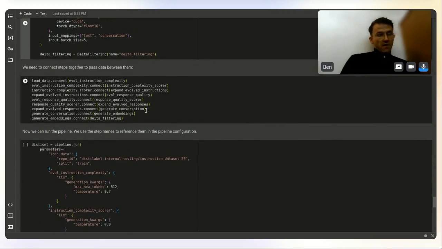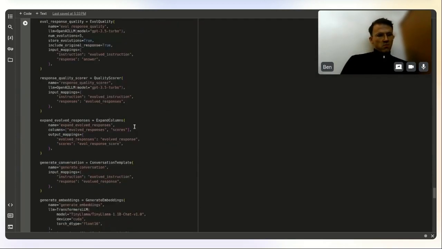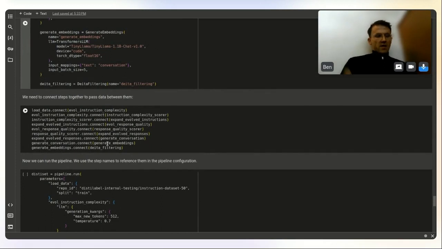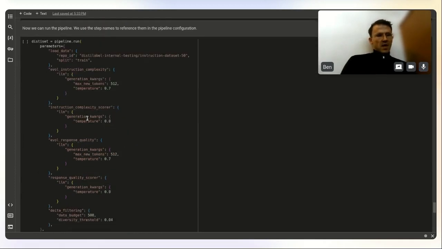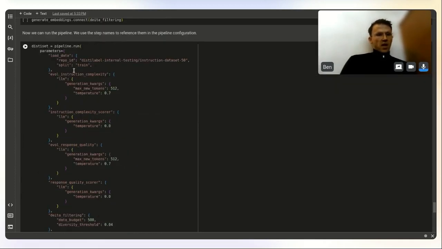Okay, and then the final step, or almost the final step here, we now have a series of steps within our pipeline, and we can connect those together, which is pretty basic here. We go through these steps and connect them together using this connect method so that each step passes on the data. And then we can run this through a parameters configuration like this.